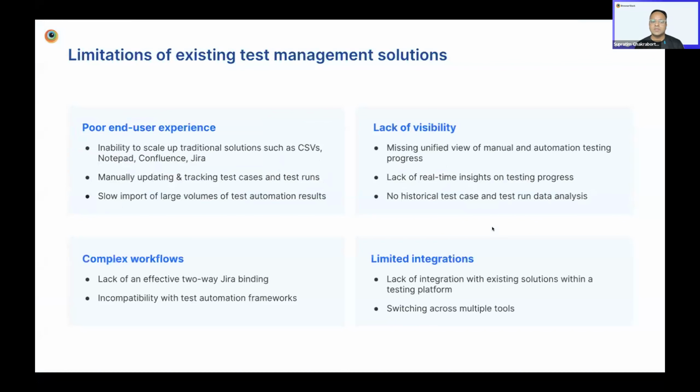Now, having mentioned some of the important pointers, like how test management is important, we have also seen there are some challenges or limitations in the entire test management space. Let's go through each one of them. First, focusing on the end user experience. We have seen some of the traditional solutions which some of the folks use, say the CSVs or the Notepad or the Confluence. They typically cannot scale up as your application becomes more complex and test scenarios increase.